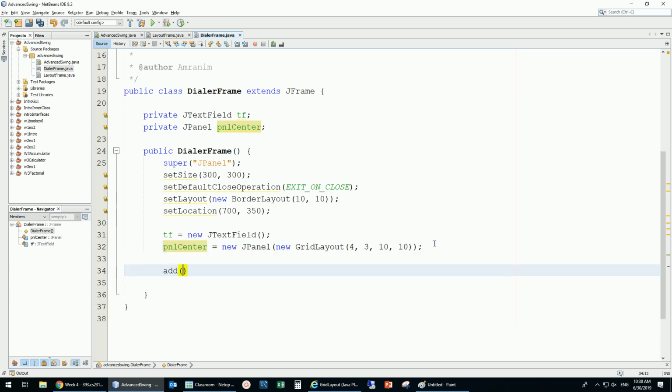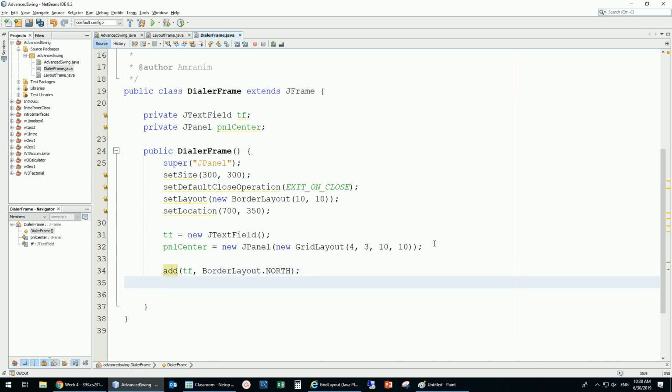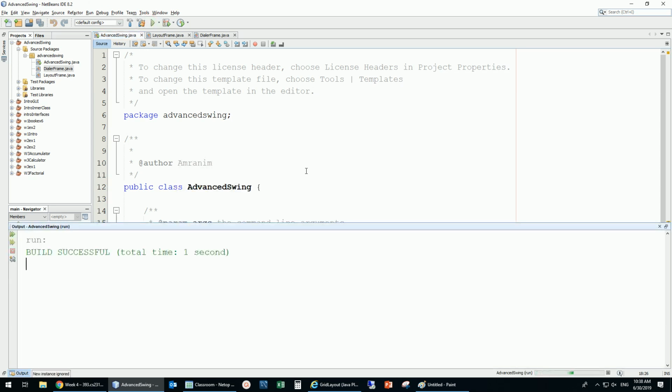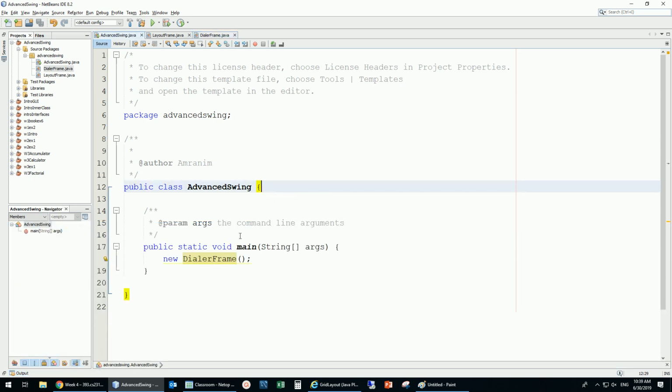This is what I'm initializing inside the frame. So what I'm going to do, I'm going to add this text field into the border layout north, and then I'm going to do the same, but this time with the center for this panel center. I just would like to show you how this will look like. So in the advanced, now I'm going just to call the dialer frame. Let me run. I did not put the visible.